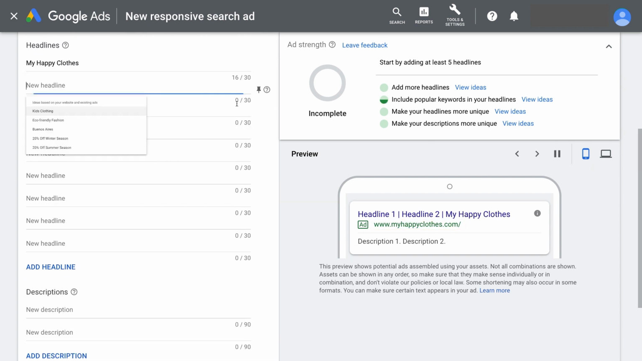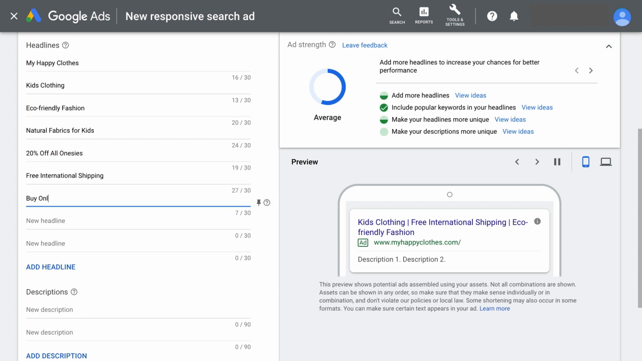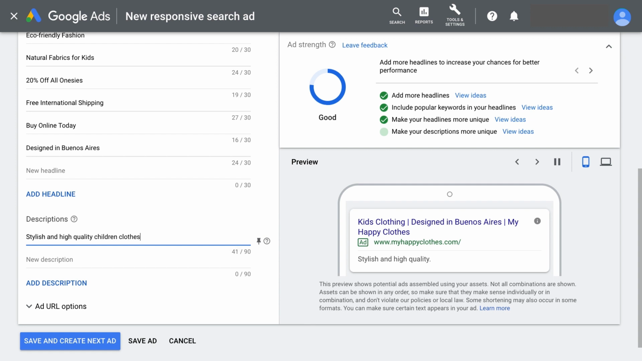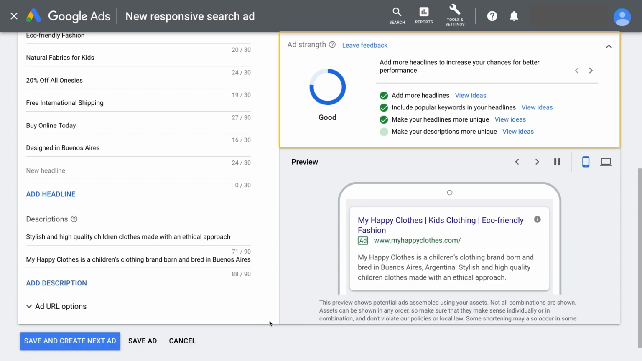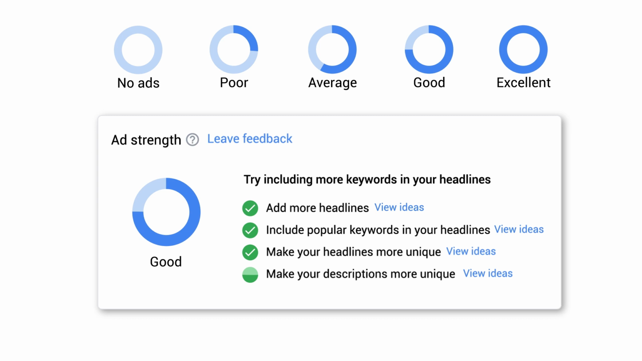Now it's time to get creative and write your headlines and descriptions. The more headlines and descriptions that you provide, the more combinations machine learning can generate. On the right-hand side of the screen, you'll see the Ad Strength tool. You'll see one of the five different ad strength ratings when you work on your responsive search ad: no ads, poor, average, good, and excellent.